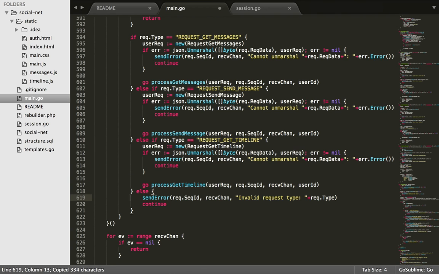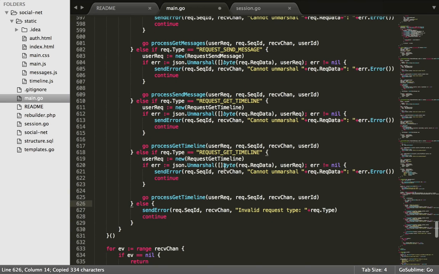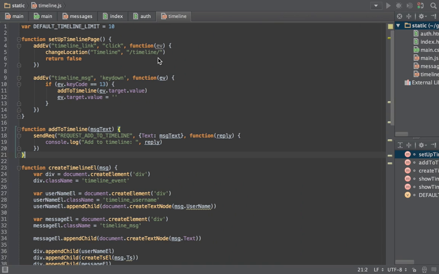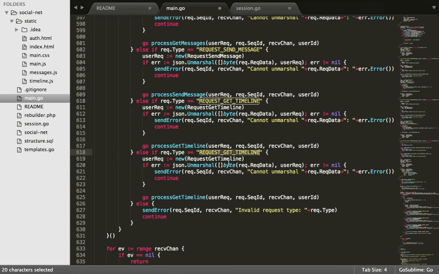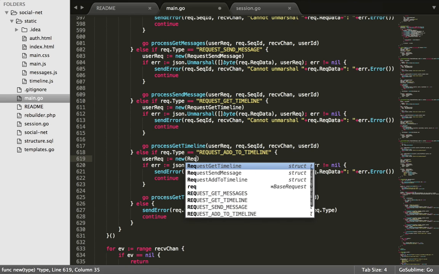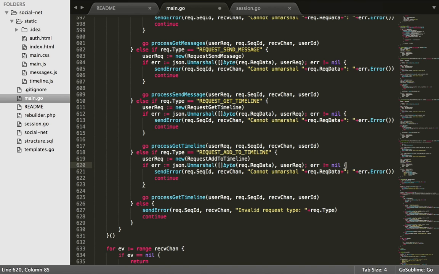And maybe you can already see the pattern here that we're just copy-pasting the code and it's not too good. So we should probably do something about that in some near future. So request add to timeline and process add to timeline. Sorry. So yeah, there is nothing more to it.